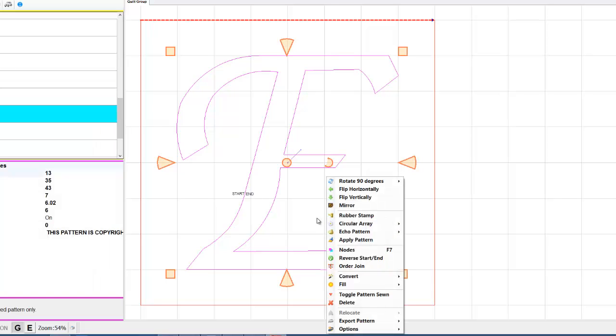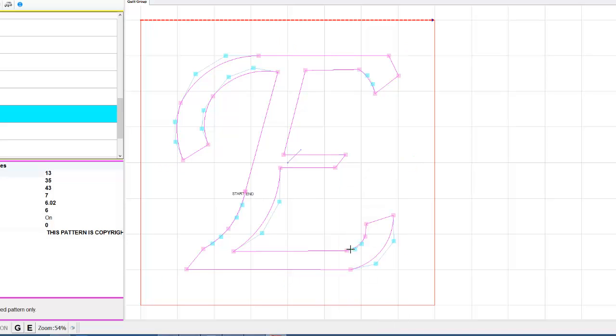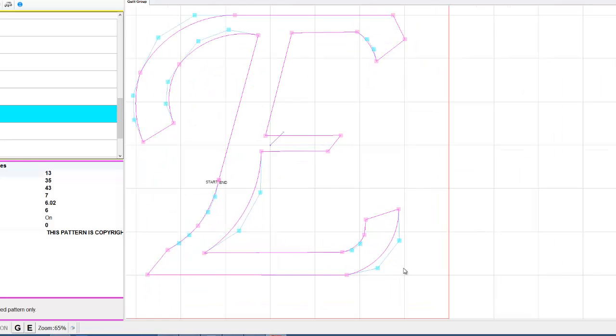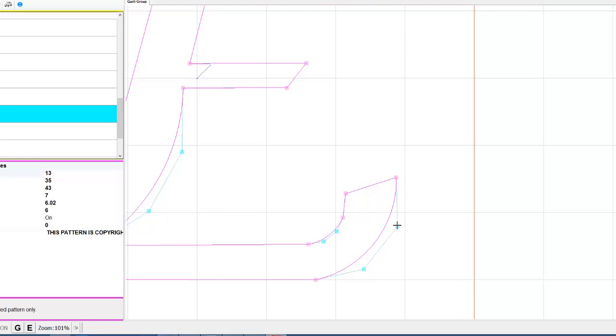If I right click, there is a nodes button here, and you'll notice that we've got the very familiar pink nodes, and those are the ends of the sections within the pattern if you clicked a 3-point arc. The other thing we have are blue nodes. Now I can move this pink node, and notice how I'm just stretching that pattern. I can move it out to the edge.